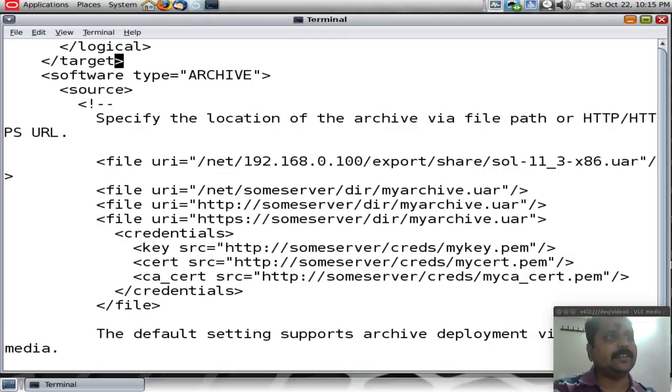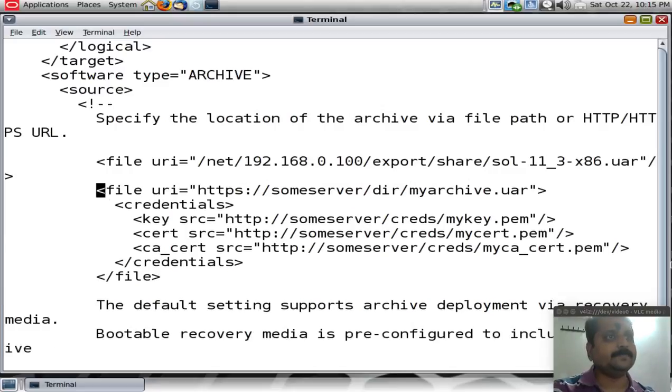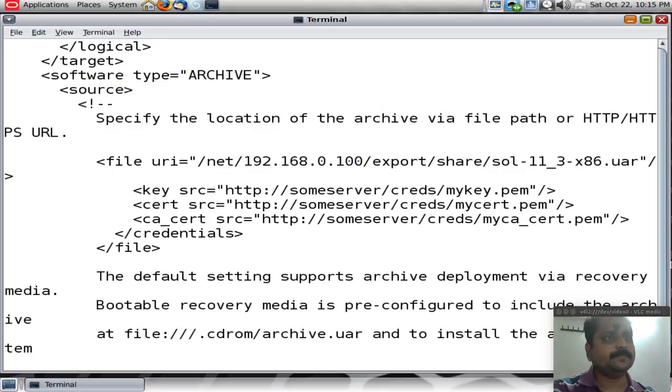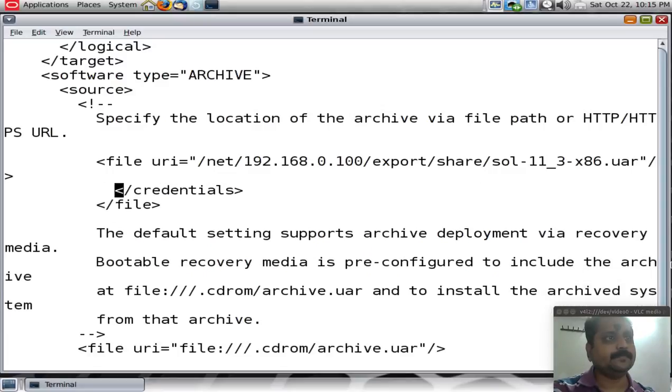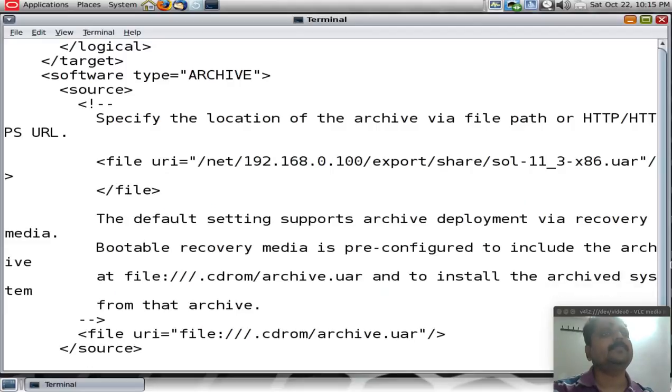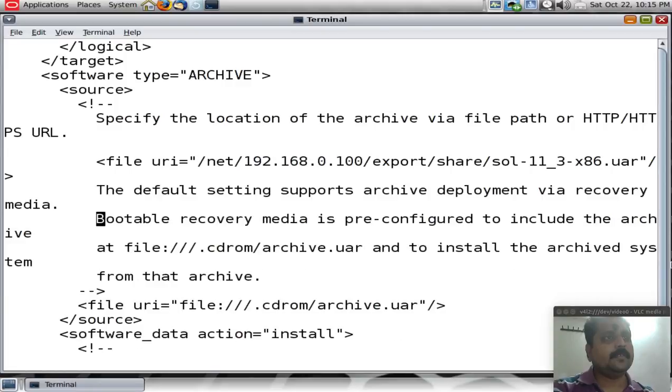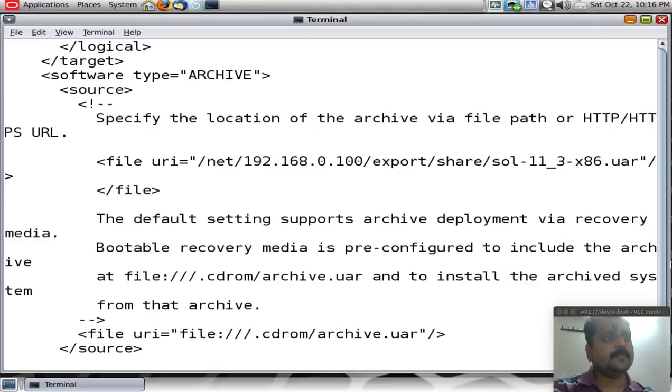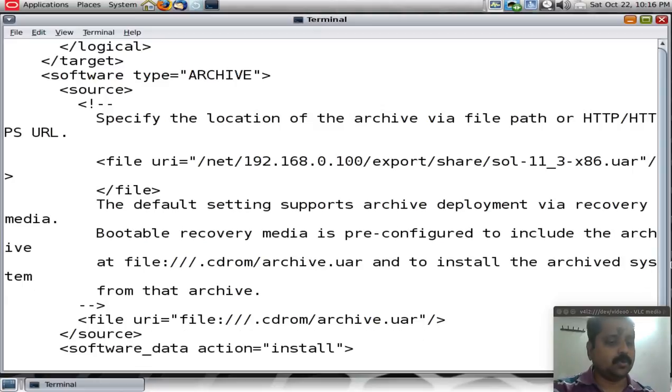I mean, we will uncomment this, of course. This is a comment. We'll remove this. Since this is a comment, let's remove all the lines from here.